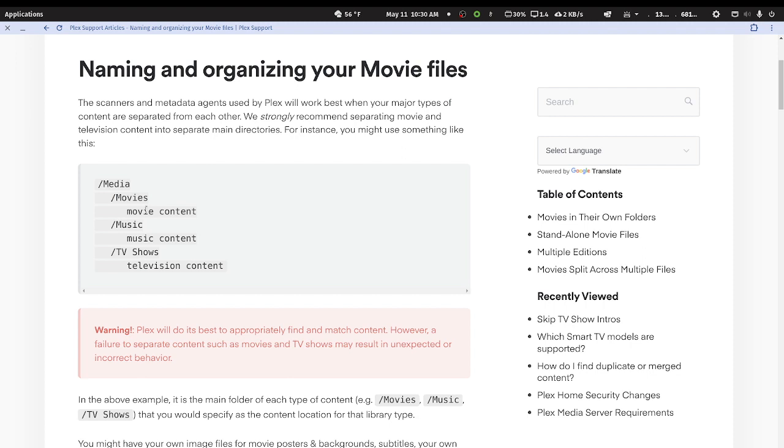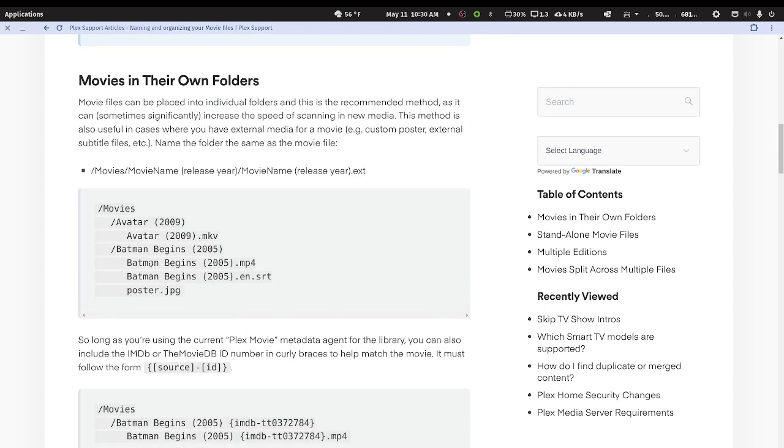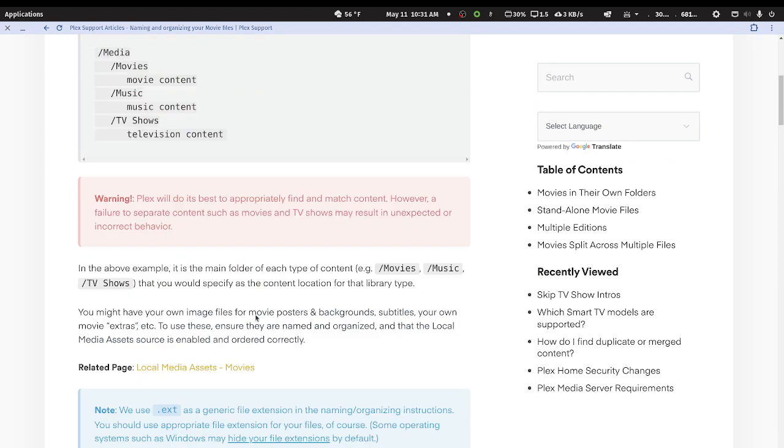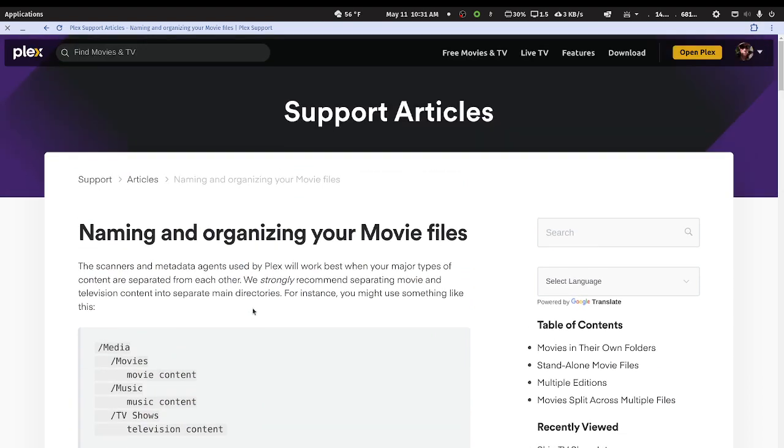So naturally the movie content would go into the movie folder, music content into that folder, and television content into that folder. And then if you drop down, it shows you that in your movie folder you would then create a folder for each movie. And basically, this is pulled from the listing at either TMDB or IMDb. And there's ways to make sure that Plex never scans an item in wrong by using the source ID from either one. So we're not going to delve too far into this, but this is at your disposal.